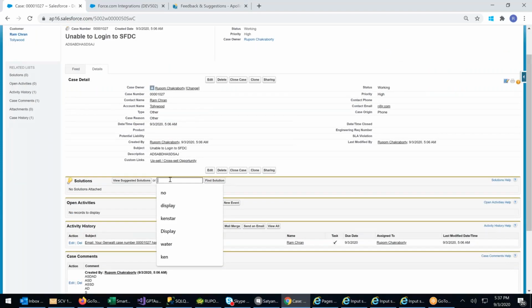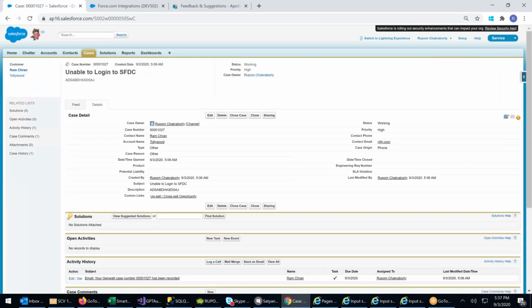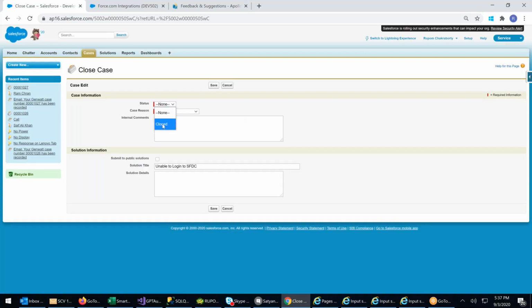Now I look for a solution. Login, login. I press enter. I don't find any solution with login. No solution available for login. No solution. Bad luck. What will I do? Go back to the case. I somehow resolve the problem. Now I will say close the case. Case closed. Problem, others, issue resolved.